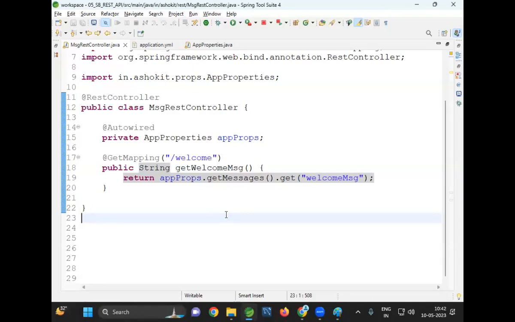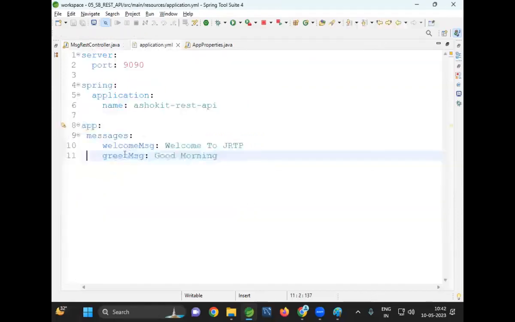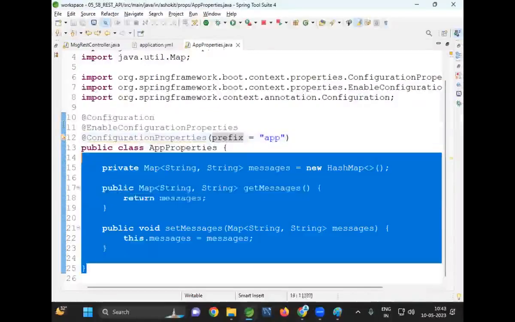When to go for @Value? When you have 1 or 2 variables, less than 5 variables. If you have only 5 properties to read in your application, then you can declare 5 variables and go for @Value. But if you have 50 properties, 100 properties, this is the approach. You need to declare them in a YML file and you need to create one properties class like this.